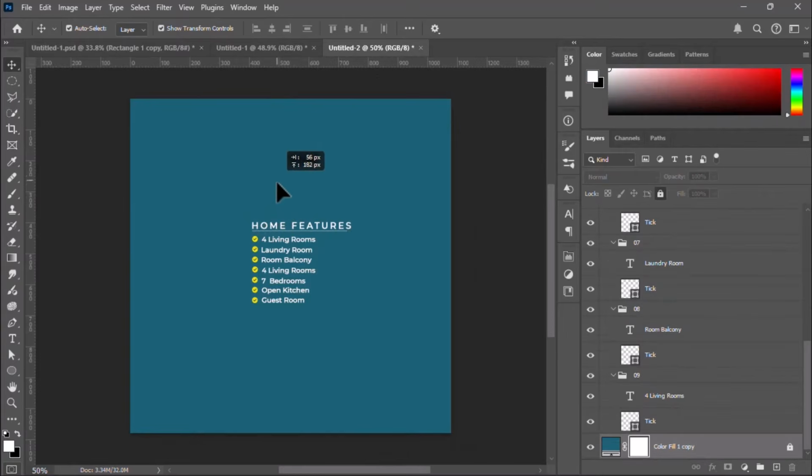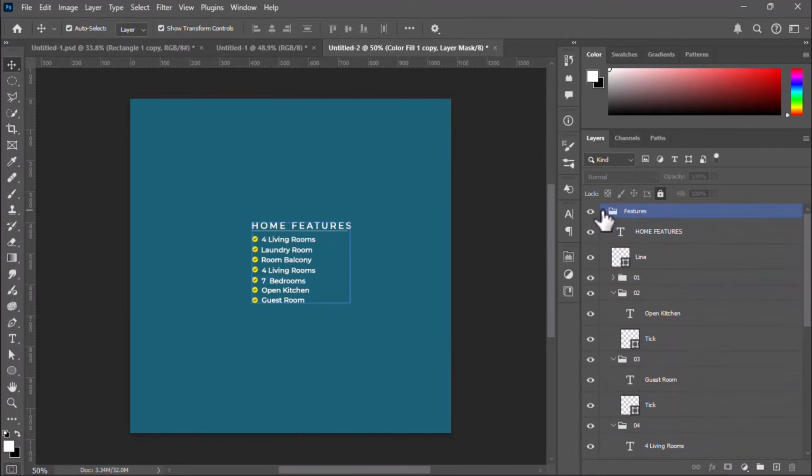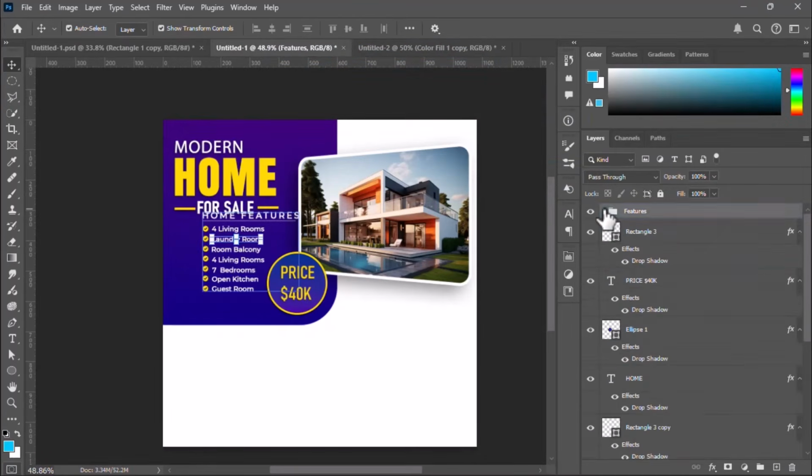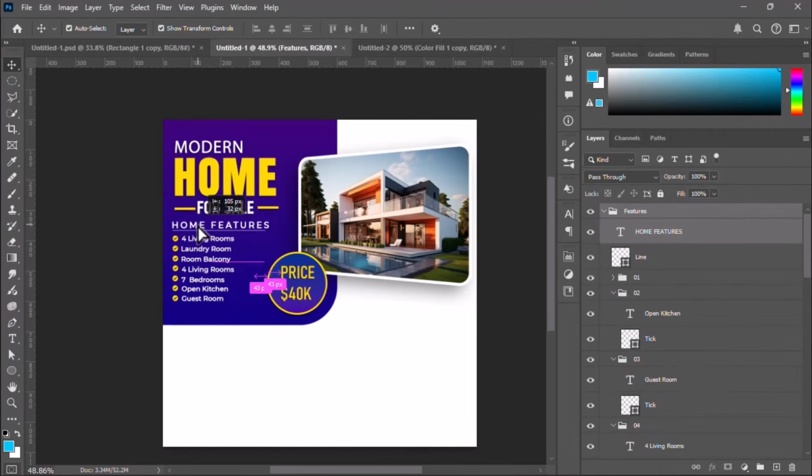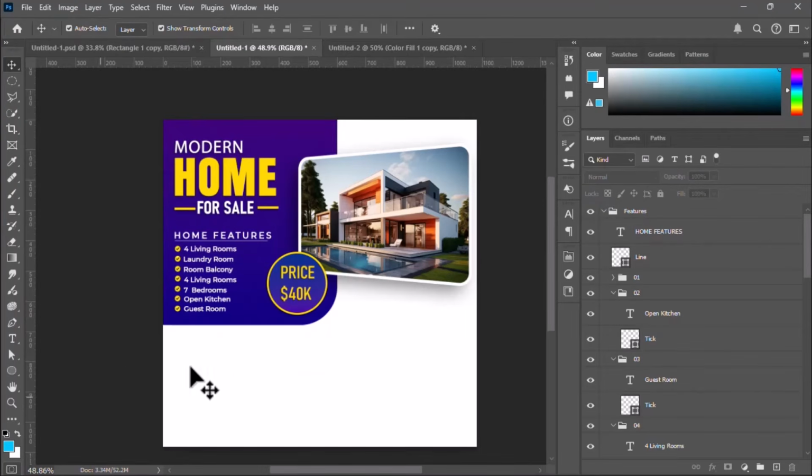Below that, create a bullet list. Add features like 4 living rooms, laundry room, room balcony, 7 bedrooms, open kitchen, guest room. Use check icons before each line.